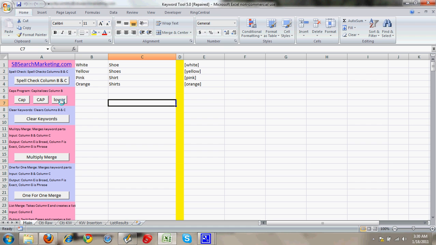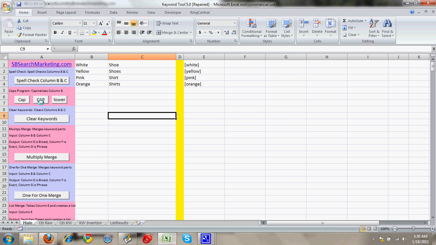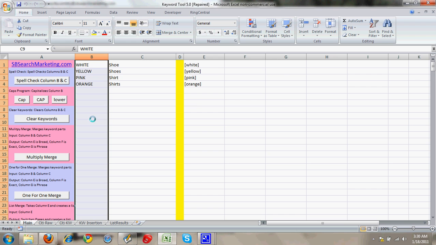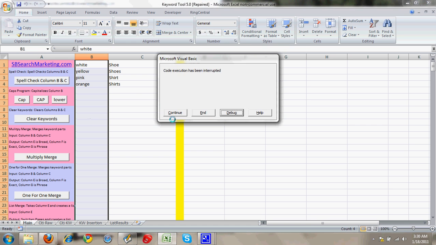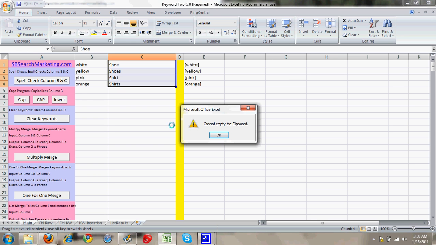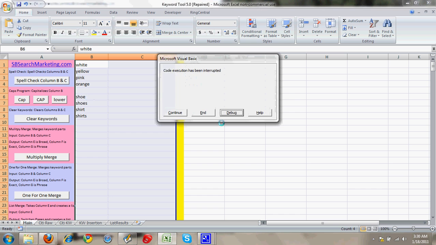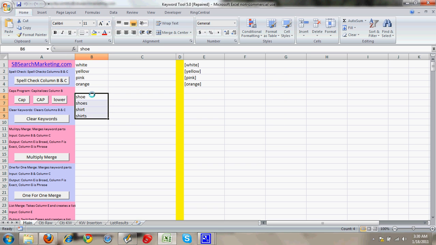So that just did the first letter. Now we want to cap. And now we want to lower. Okay, so now you see the functionality of it. That column didn't do it over there, so we just move it over, and then bring it over here. So you're all set. Now our keywords are set to the capitalization that we actually want.